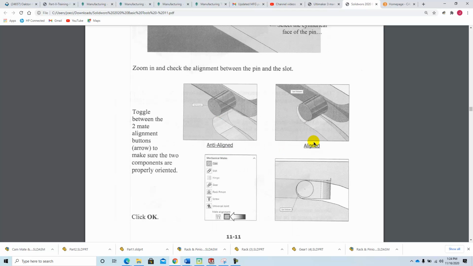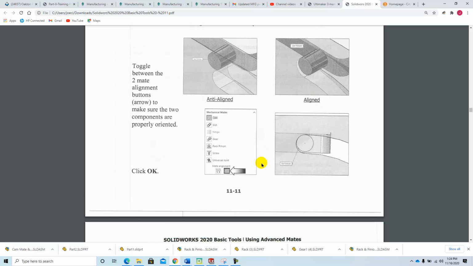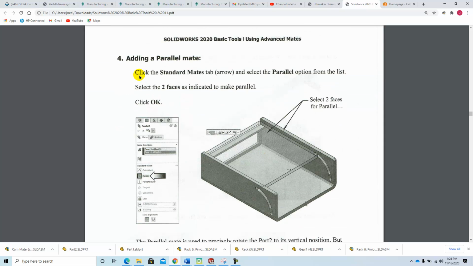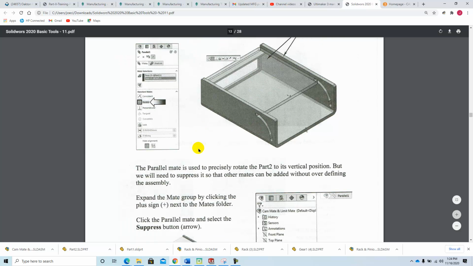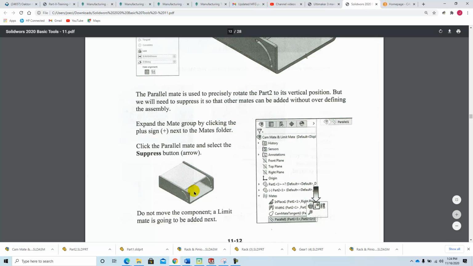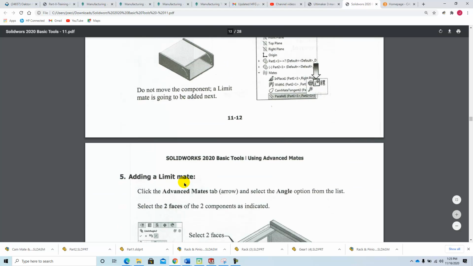And we've aligned it properly. The next thing we're going to do is to add a parallel mate between the top of the slider and the top face, or this face right here, so that that component will stay parallel. Now once we do add that parallel mate, they want us to suppress it. And so we'll add it and then we'll take it away so that we can understand how that mate works a little bit better.